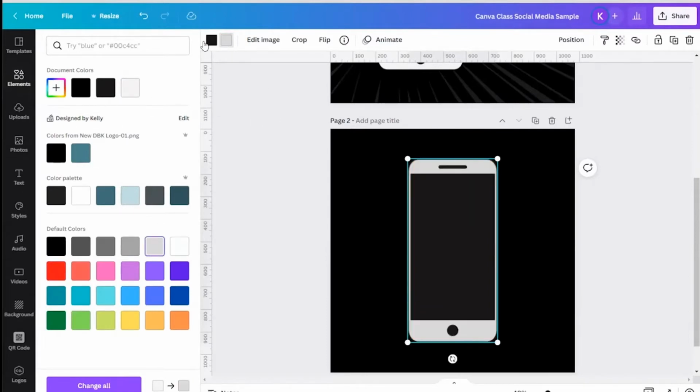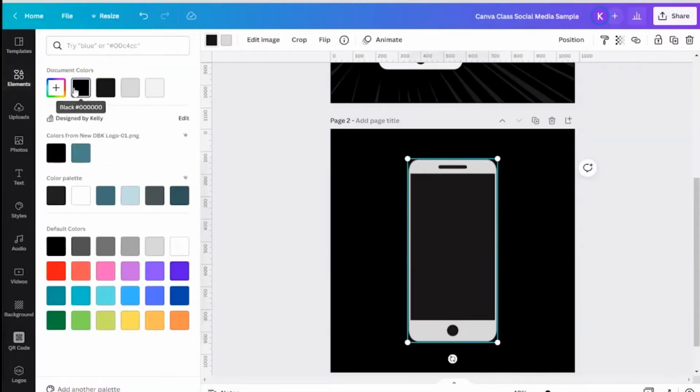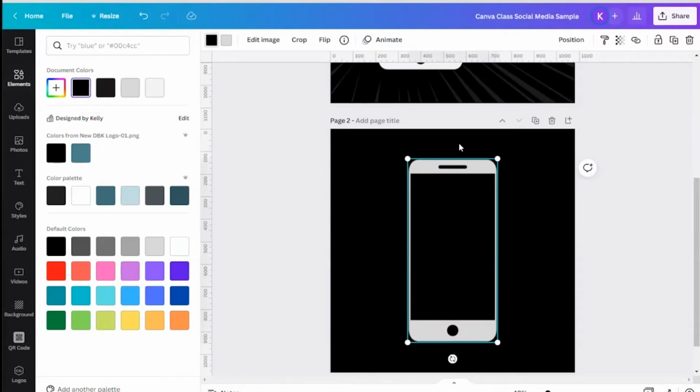We are going to change the background to match this black. You can see it's a slightly different color black. So we're going to come in here, click on black. Now, every color that's used on your page is always up here at the top. So as you add colors, you're going to see they pop up here. So if you're always looking for a color that's already on your page, you'll know where it is.